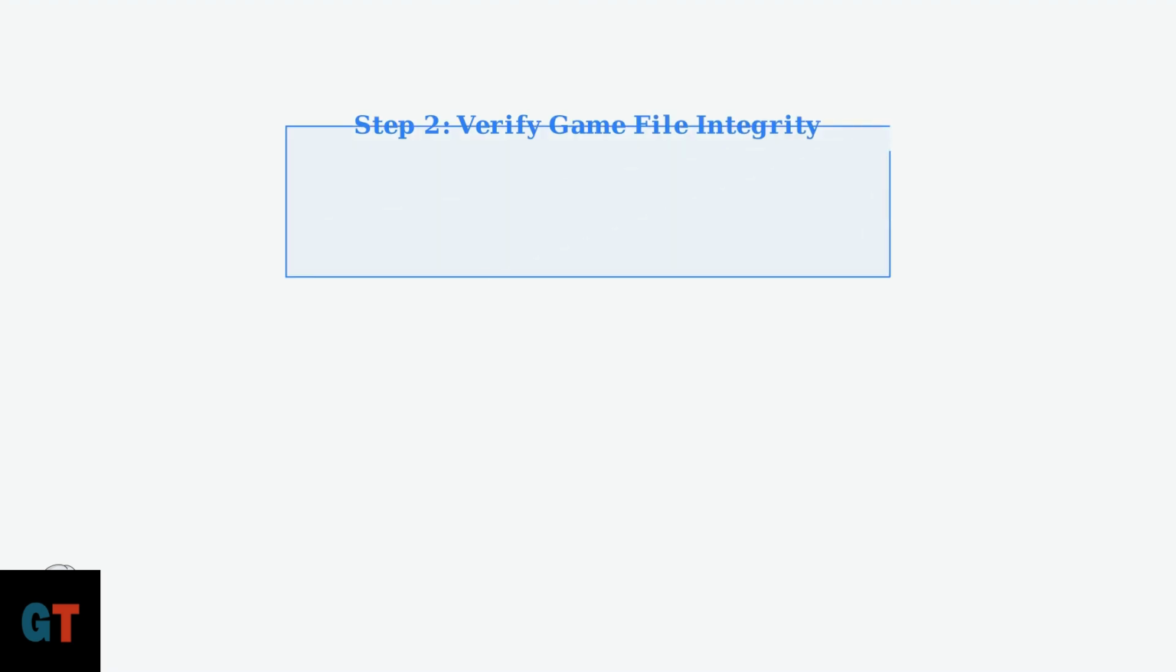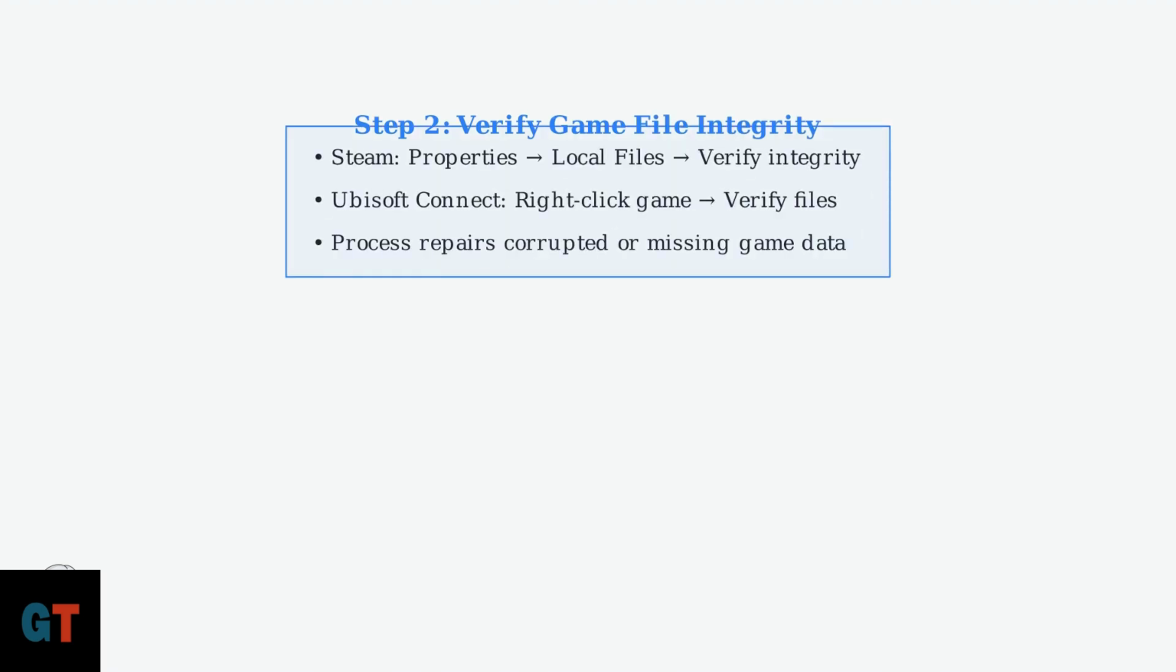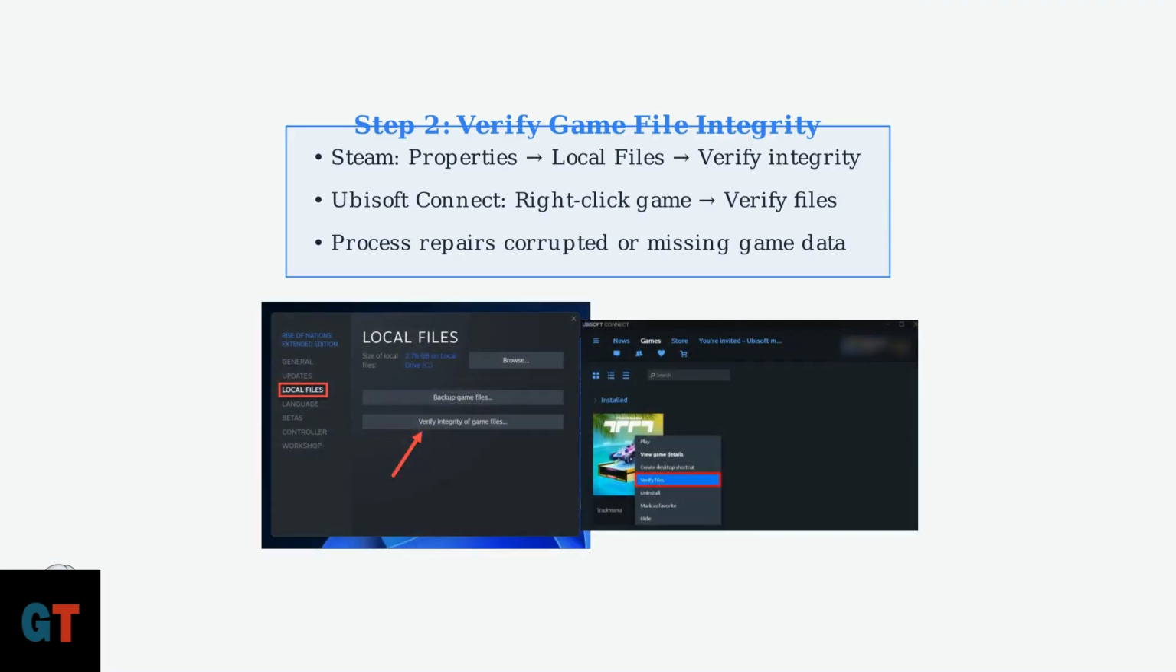After updating drivers, proceed to verify the integrity of your game files, as corrupted data is another common cause of crashes. File verification scans your game installation for corrupted or missing files and automatically repairs them. This process is available in both Steam and Ubisoft Connect platforms. In Steam, access the verification tool through the game's Properties menu under Local Files. In Ubisoft Connect, right-click the game and select Verify Files from the context menu.